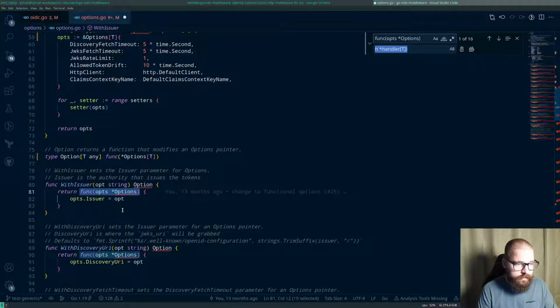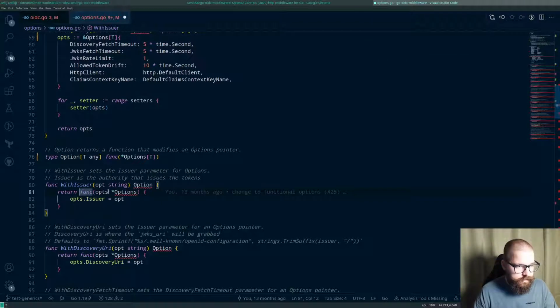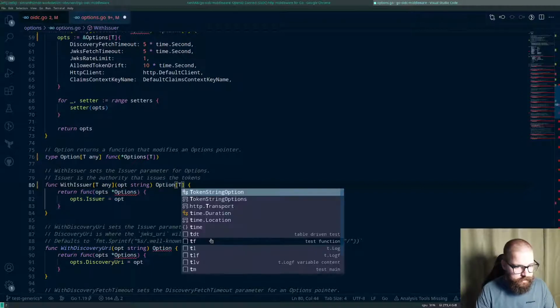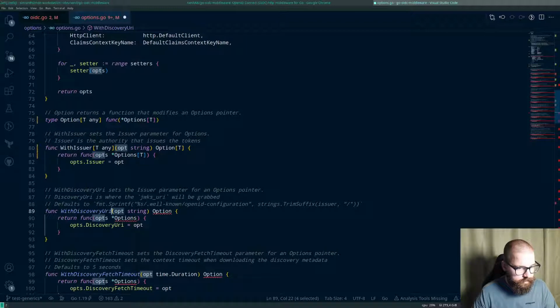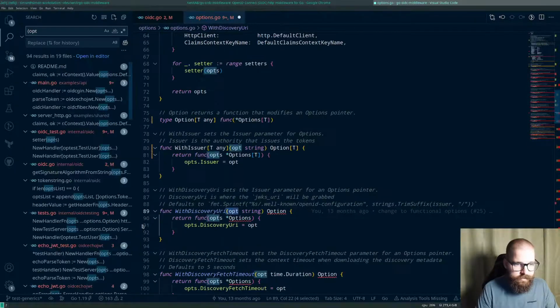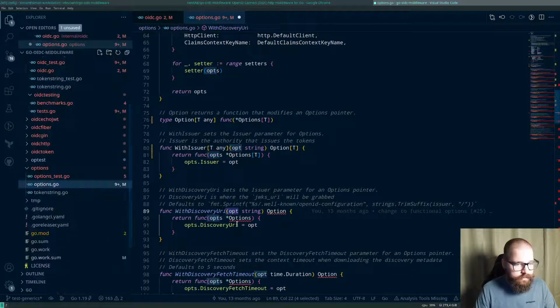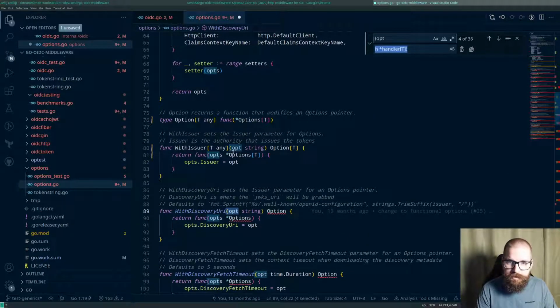So let's see here. Let's figure out what we need to do. We need to make this one T any. We need to return option T. We need to take a T there. Alright, so let's see if we can make this in some kind of way without having to rewrite the same thing 100 times. I'm not sure how we should do that, but let's try.